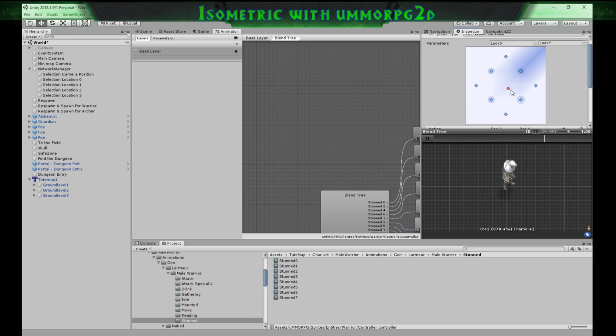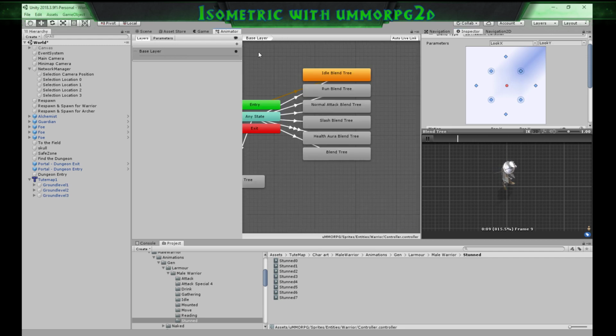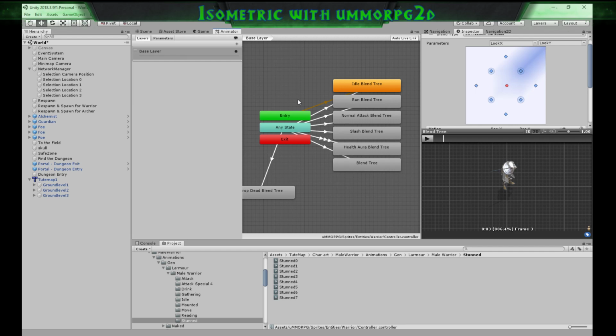So now he looks stunned. Oh, his shield's going through his body. He'd be pretty stunned if that was happening, but that's fine. Don't worry too much about that. That's good for the character, so that should be it for the player. I'm going to save the project again.